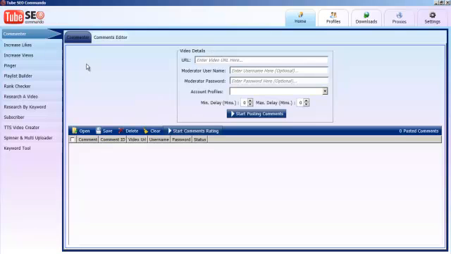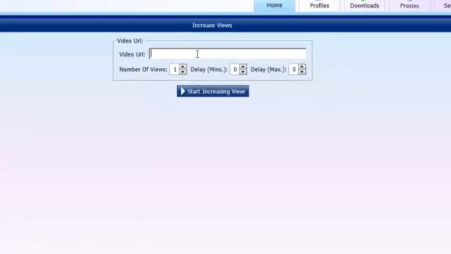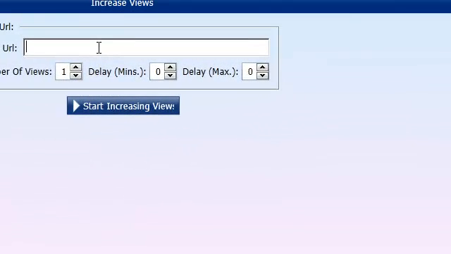First, come over to Tube SEO Commando. What we want to do first is increase views. That's the first thing we want to do, okay? Now, this is working with proxies. It's not working with your profiles, it's working with proxies, right?